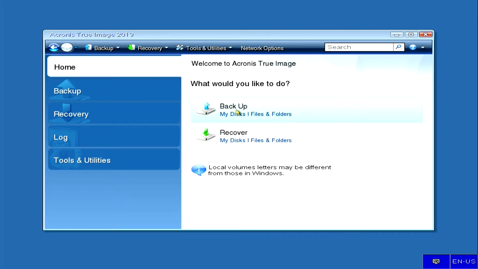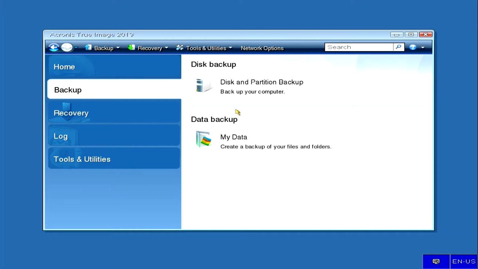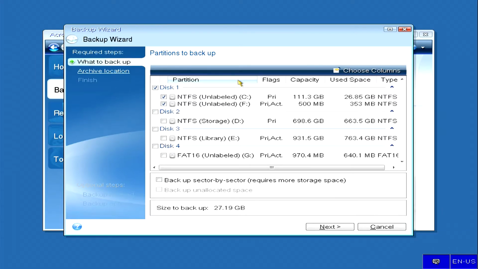To create an image, select backup and on the next page at the top select backup of disks and partitions. The next window shows all the disks of this computer. We need disk number 1, we mark only it, we look at the bottom of the window at the volume of the future image and click next.